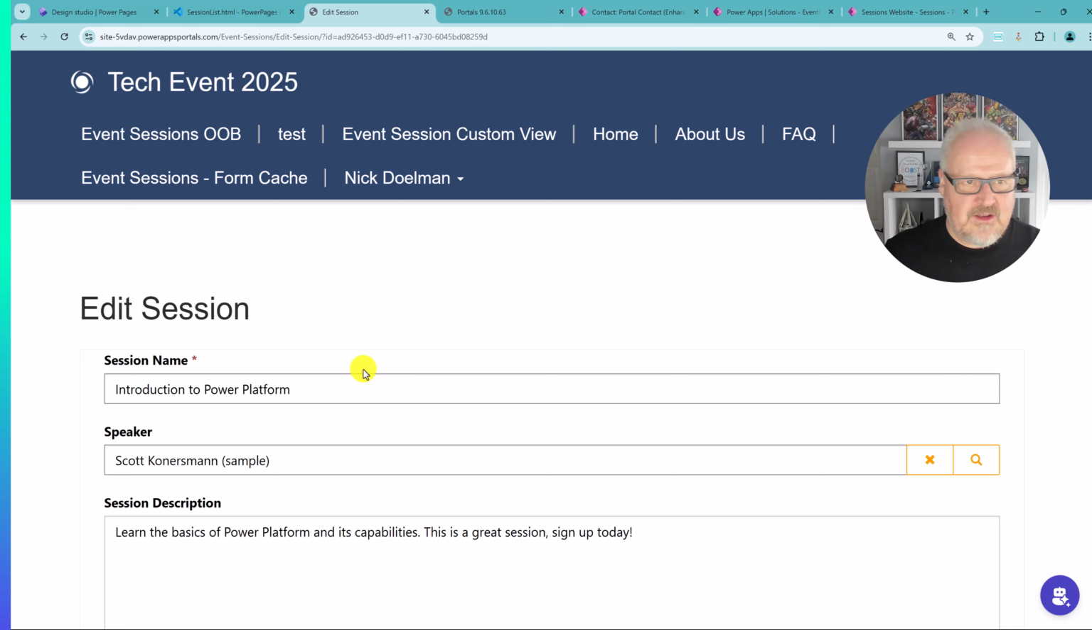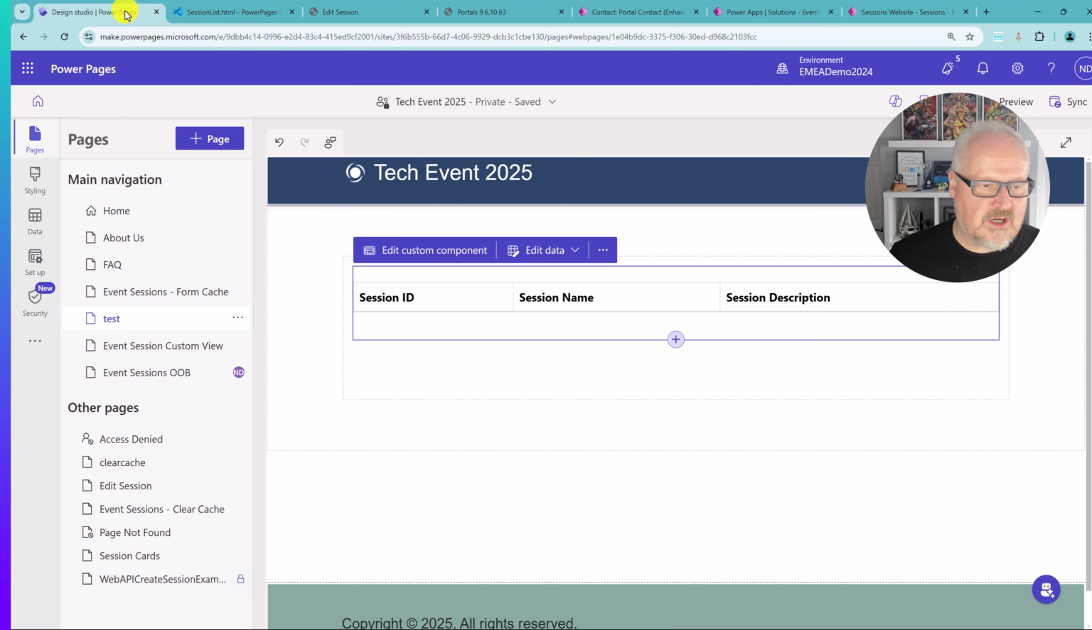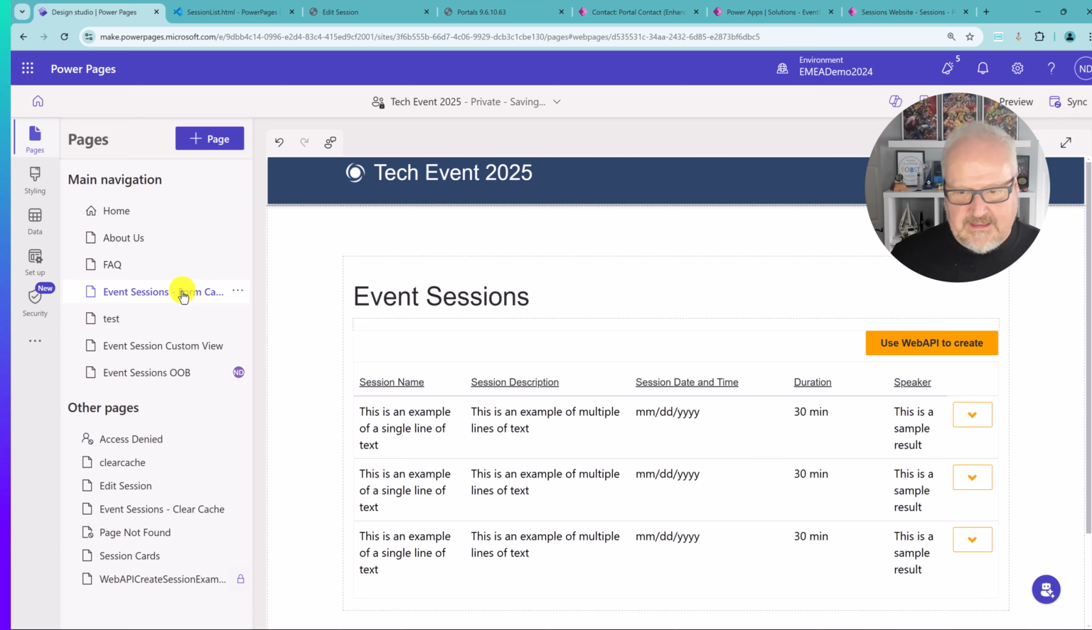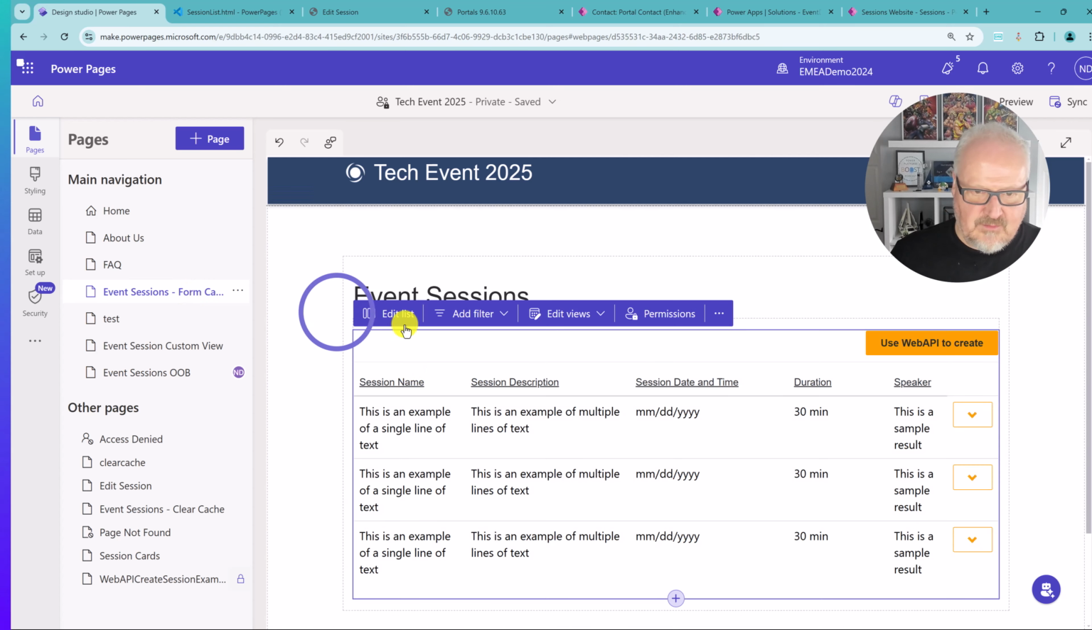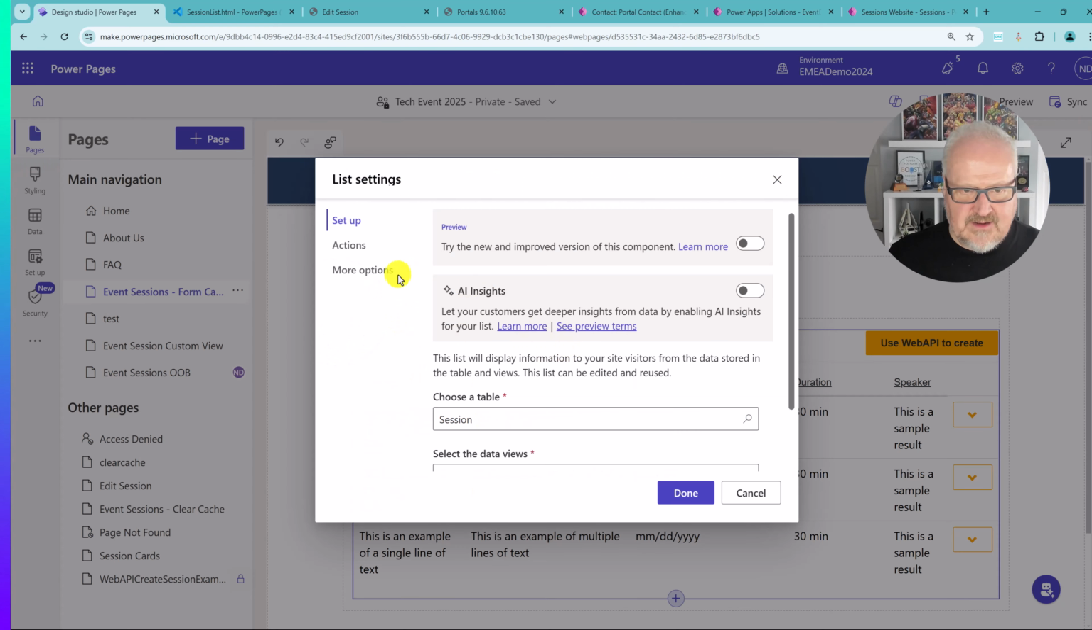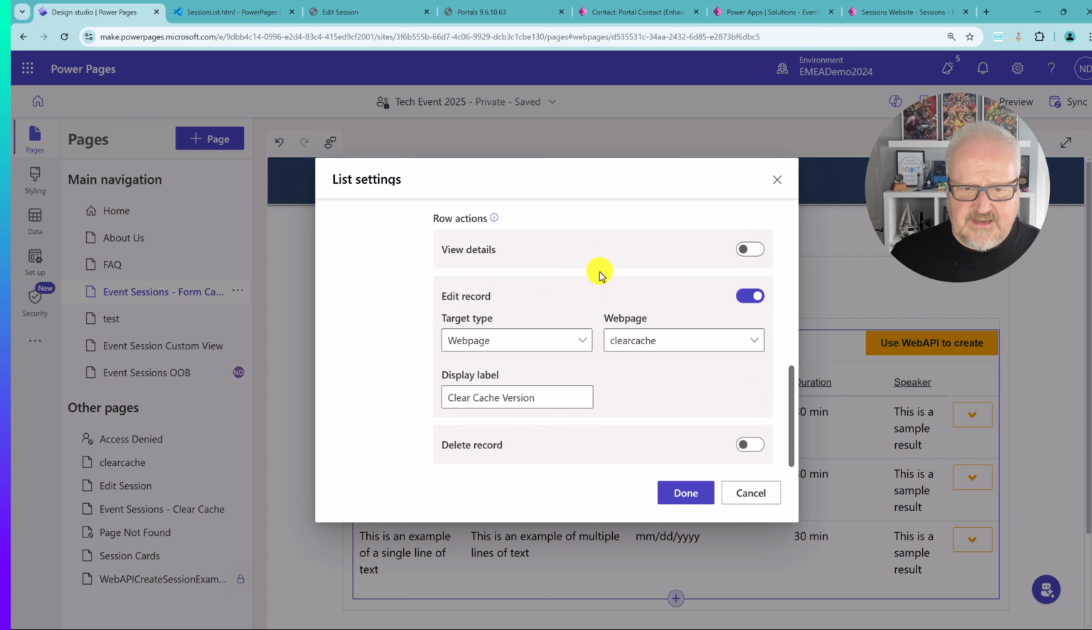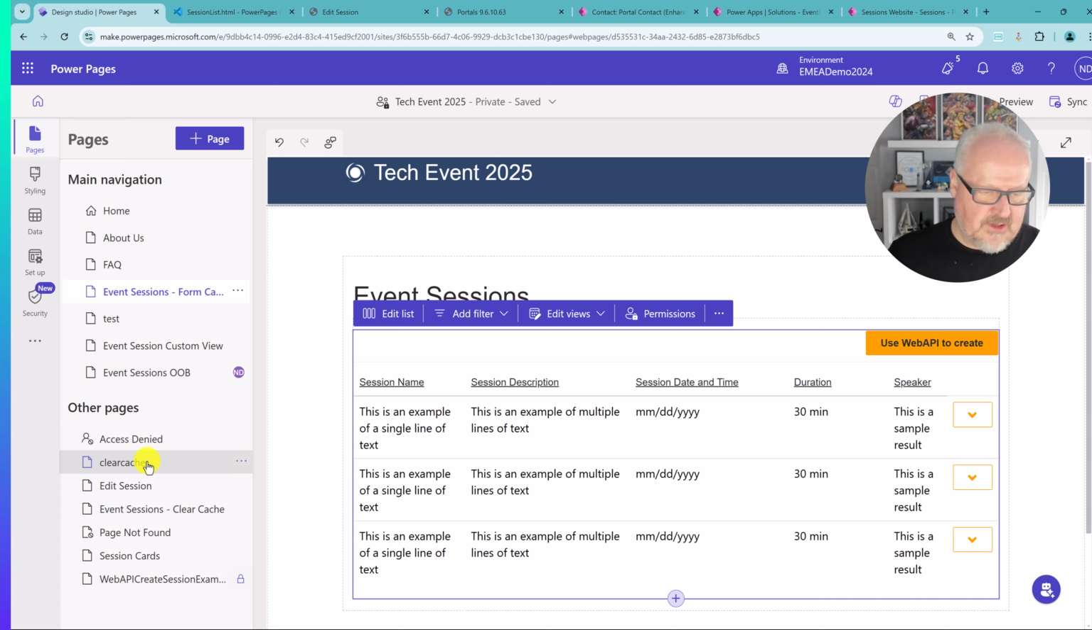So let's go into the design studio and see how this trickery works. I have my page with my list, and I'm going to go in and edit the list. If I look at my actions, I'm drilling down to a web page called clear cache, and like I said, I had the display label clear cache version. So it's going to go down. Let's take a look at it in the other pages. I don't have this in my navigation.